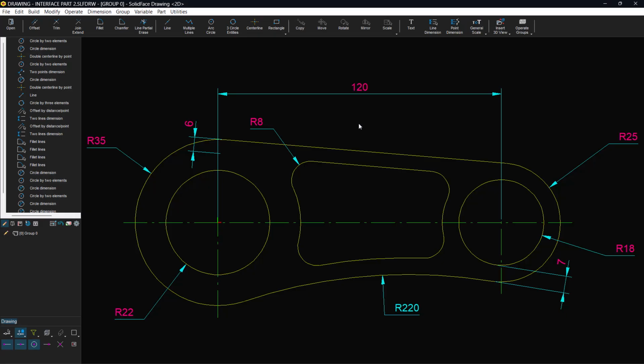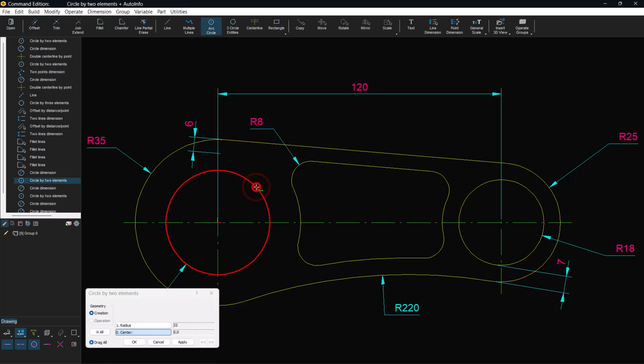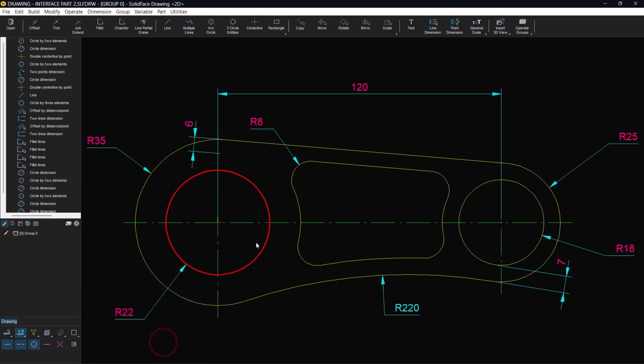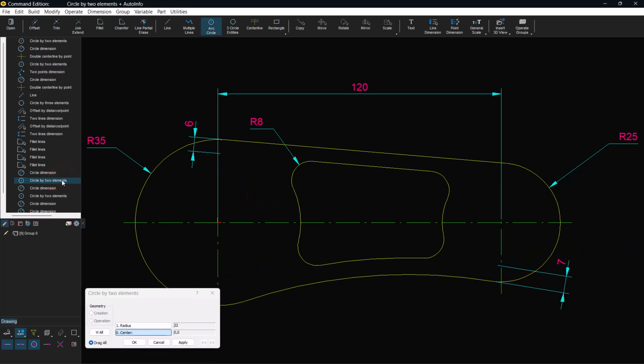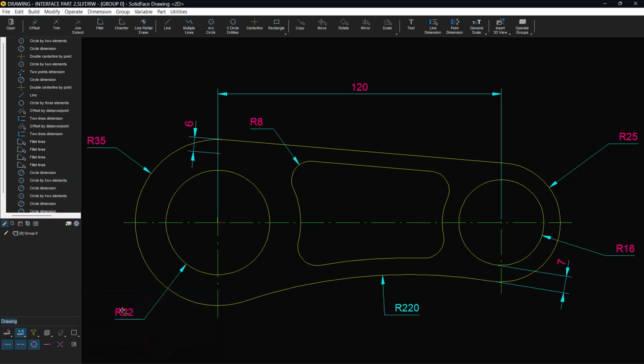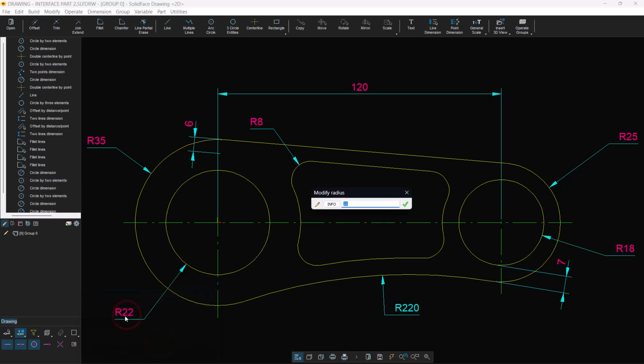Let's edit the geometry of the drawing interface, Part 1 video. To edit any entity, there are 3 options. Double-click on the entity in the graphics area. Double-click on the entity in the command list. Or if it is an associative dimension, press the Control key and click on the desired dimension.